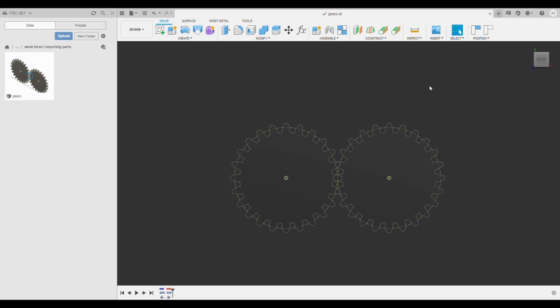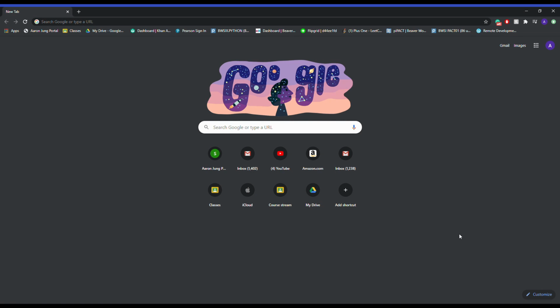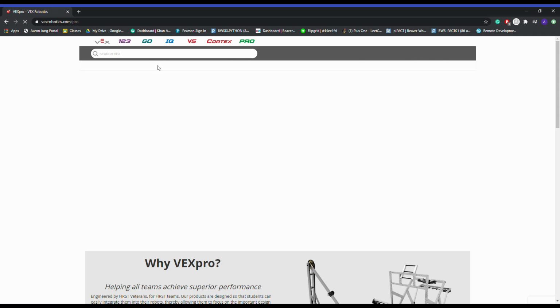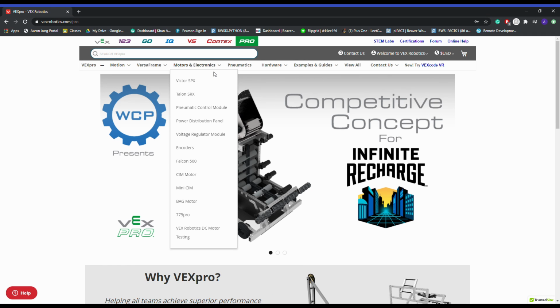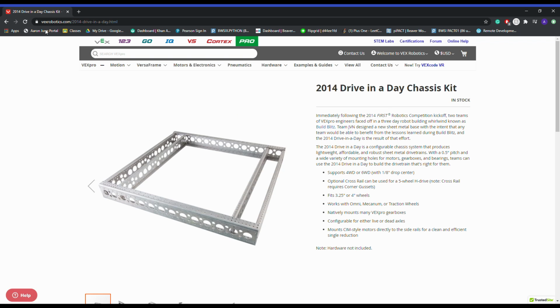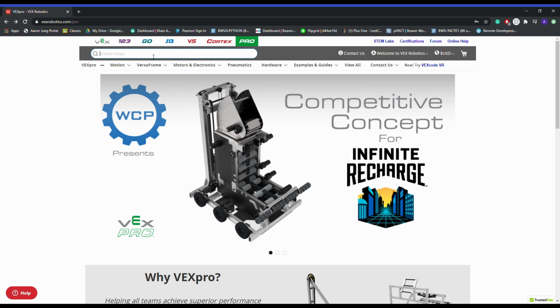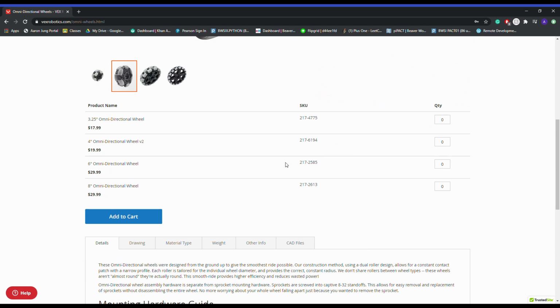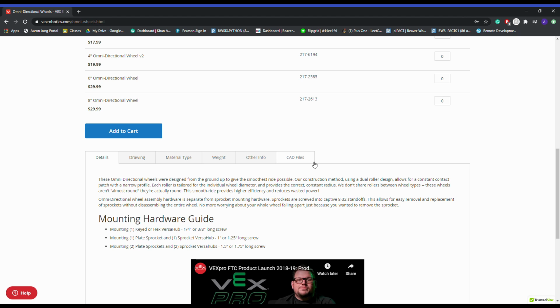Alright, so next we will be talking about importing VEX parts. To import parts from VEX Pro, we'll have to first go to the VEX Pro website, and we'll search up what we want. We're gonna need OmniWheels, and let's say we want a 6-inch wheel. So we'll scroll down, find these tabs, and click CAD files.